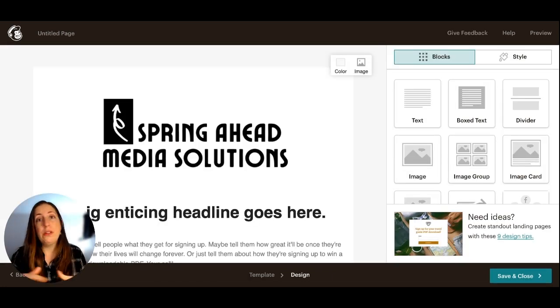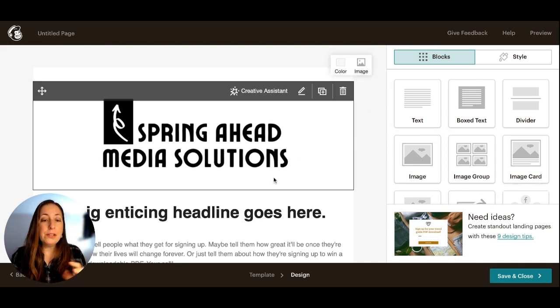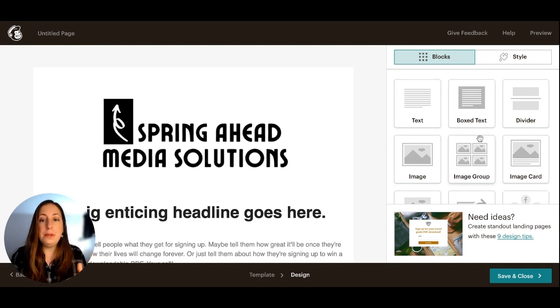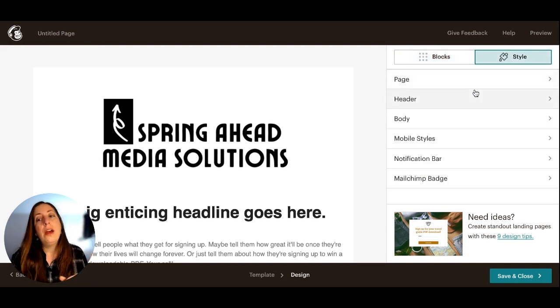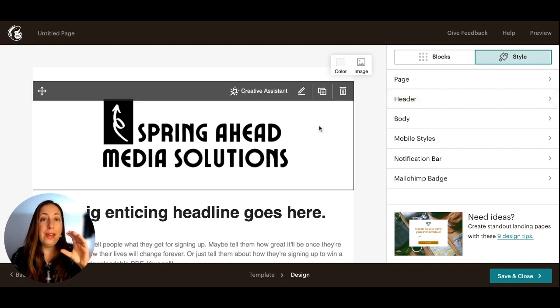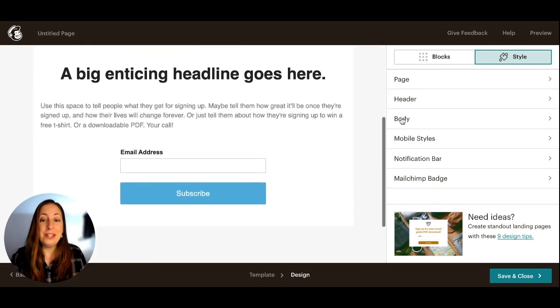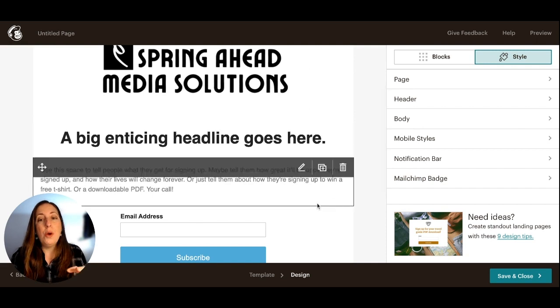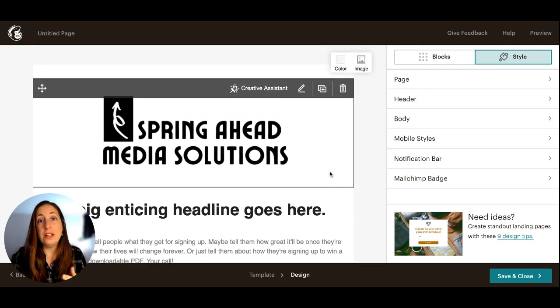Mailchimp's landing page builder looks a whole lot like their classic email builder. So we have blocks for all of the different types of content, images, text, etc. And then under the style icon, we have the landing page broken up into different sections. And this is where you can set what color is in the background, what the fonts are, what the colors of the fonts and the colors of the links are.